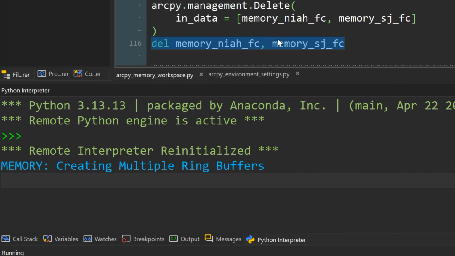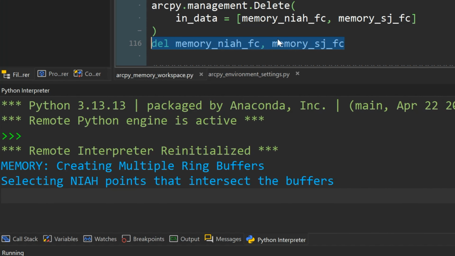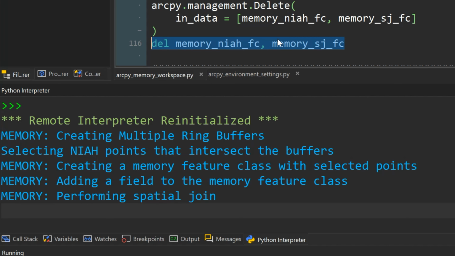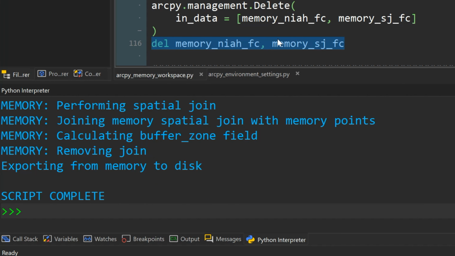We can see our print statements being added to the screen, creating multiple ring buffers, selecting the NIAH points that intersect those buffers, adding the field, performing the spatial join, calculating the buffer zone distance, removing the join and exporting from the memory to our disk. With that complete, I can head back over to ArcGIS Pro.